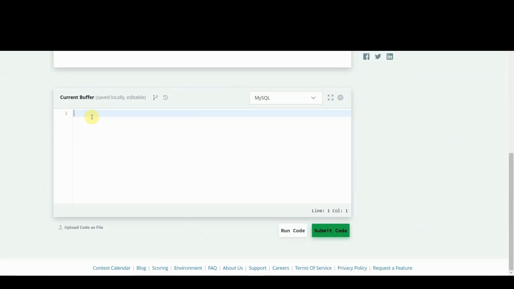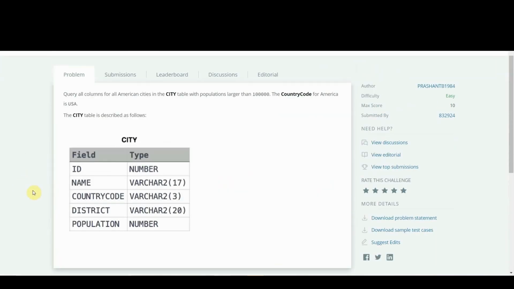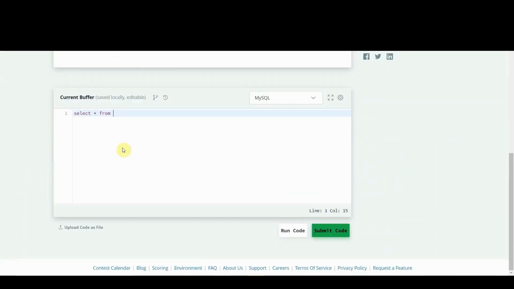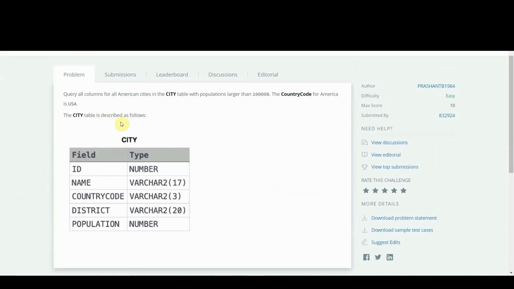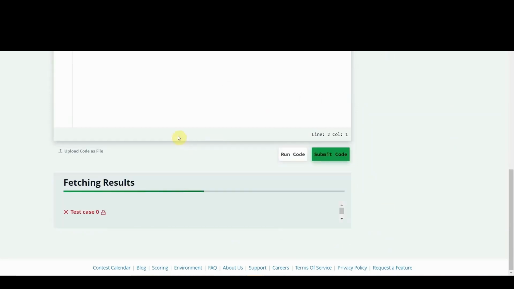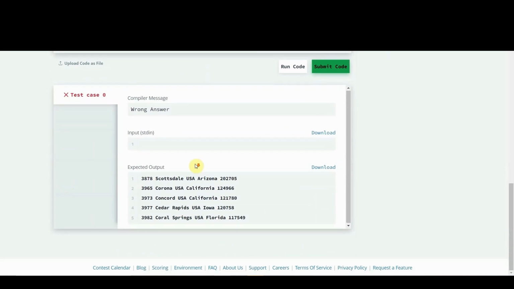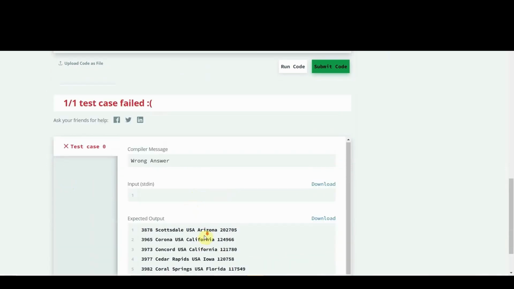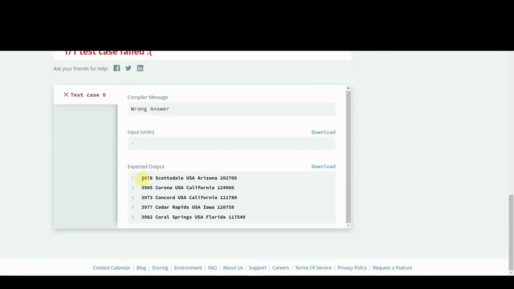So here we're going to use select, that is, select star from, what is the name of the table? City. And we're going to submit the code. I'm using MySQL. You can use other syntax if you want. Of course the answer is going to be wrong, because I just wanted to show you what the select statement is. So what the select statement does here is, you can see it fetches every row of our table.